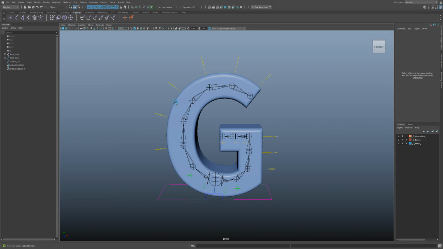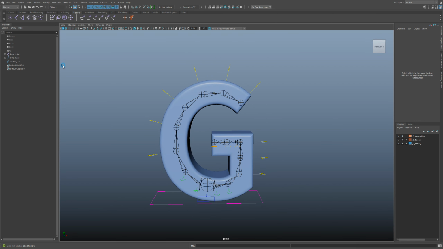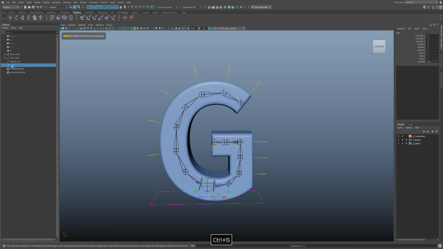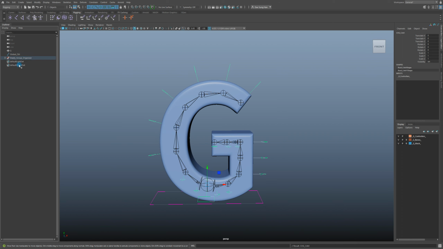So this should be the last video. What I'm gonna do is let's start organizing. Control G, empty group. What did I name it? Yeah, I needed empty group organizer. And then I'm gonna grab my root joint, grab my center of gravity. I'm gonna middle mouse click and hold and drag and drop. Boom.